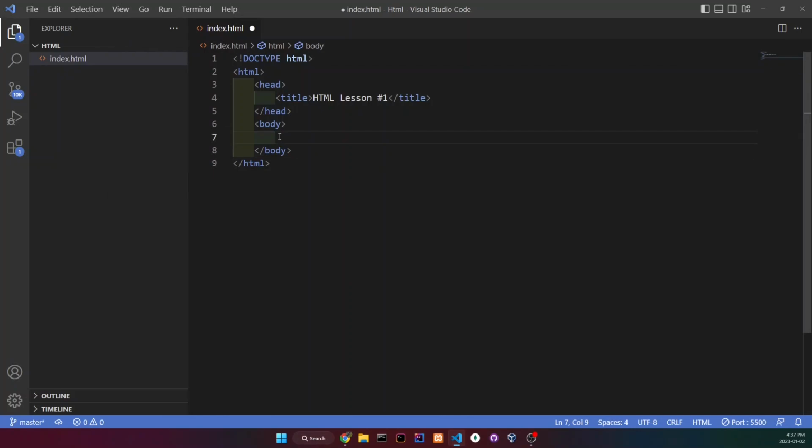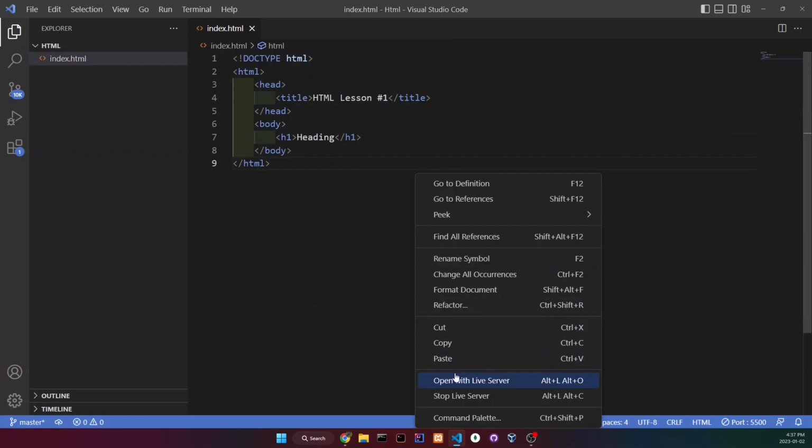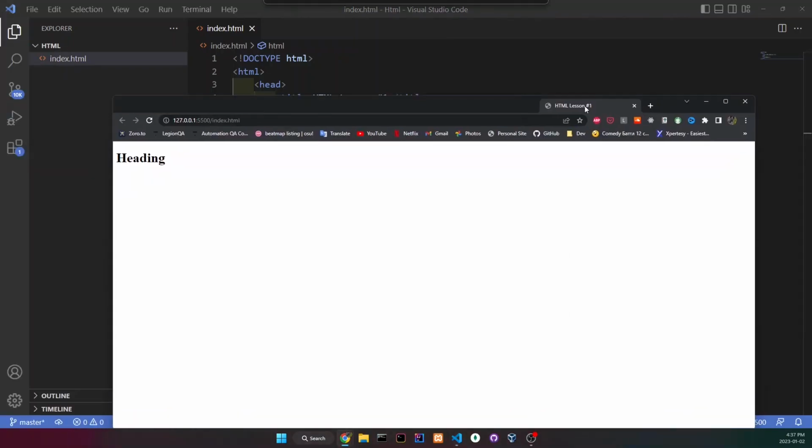Now the body is where you put elements, and elements are basically things like text, inputs, buttons, links, etc. And let's actually put a text. This element is called a heading, and to put it down, you're gonna want to type H1, hit enter, and then let's write down heading. Now let's open this with live server again, and then look at it.